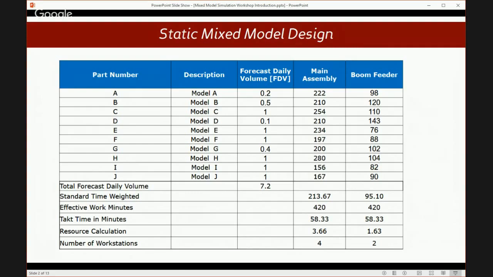So the great news here is that the static mixed model line design methodology is a perfect input into simulation modeling, because not only does it give you the layout, it gives you the starting point for the number of resources and the work content times that you need.